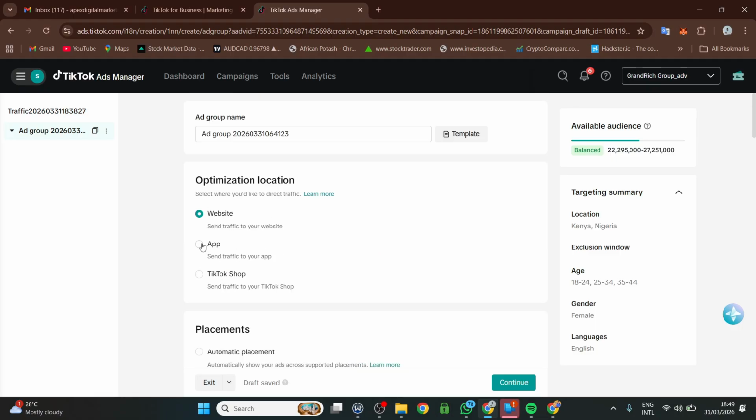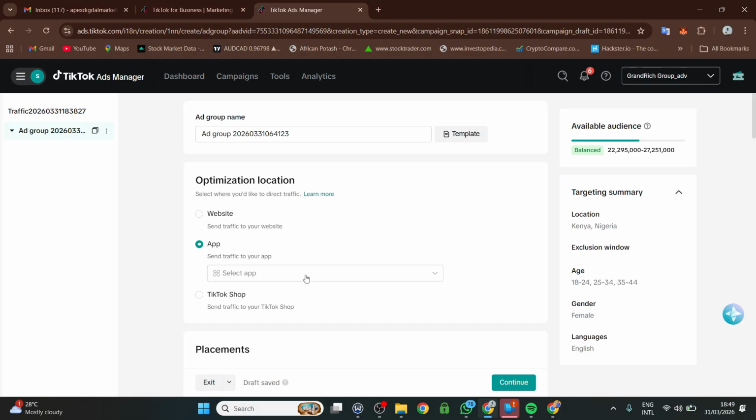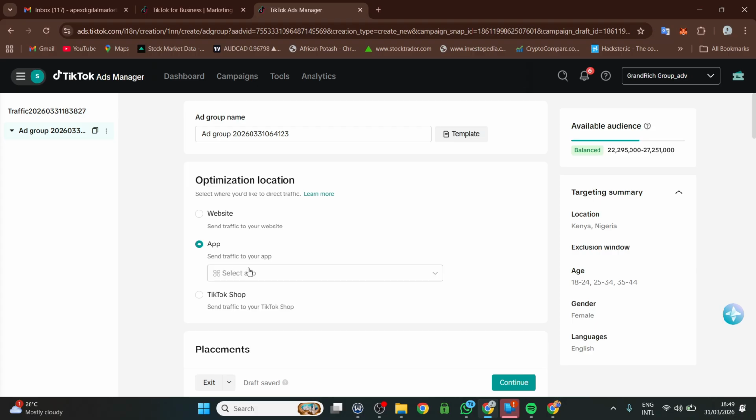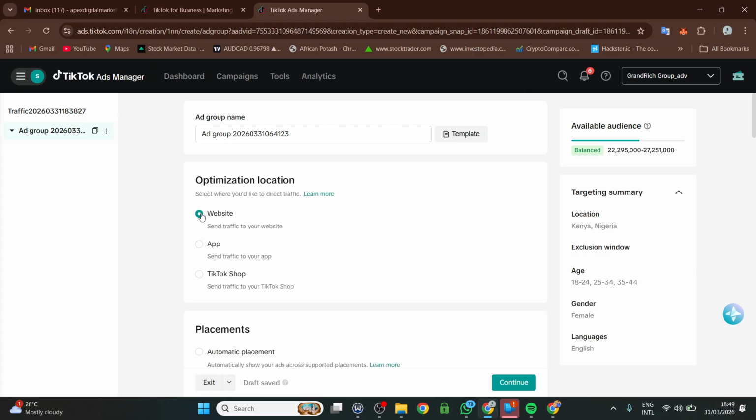So you can also select this second option that says send traffic to your app, right? Once you select this option, you need to click on the list of options. There you need to create and add your app here. If you do not add it here, it's going to be impossible for you to do that, right? So you don't need to use this second option, except if you have an app. But if you don't have an app, go by this first option.